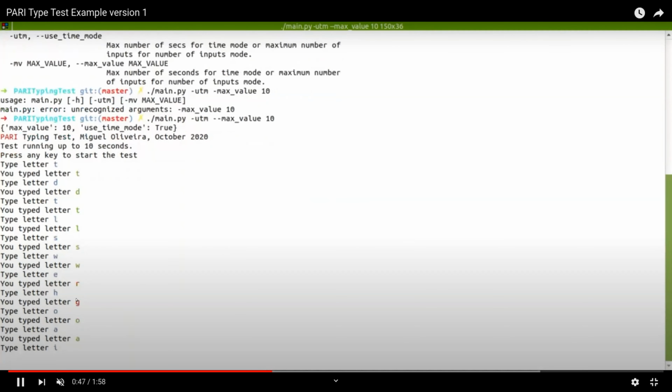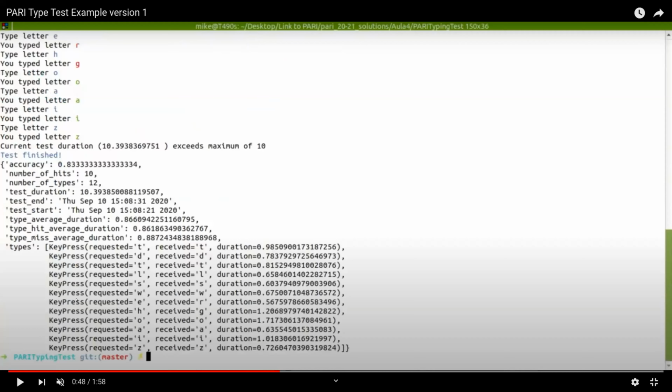In the end, the program will have created a dictionary. You see, this is a dictionary because there are the brackets there. A dictionary containing many things, amongst them, the types that happened. So the types are a list of named tuples, you will see next class. So you know that what happened was that the program requested a T and it received the T after 98 seconds. It requested the D and received the D after 78 seconds. And so on. For example, this is a mistake. It requested an H and received the G after 1.2 seconds.